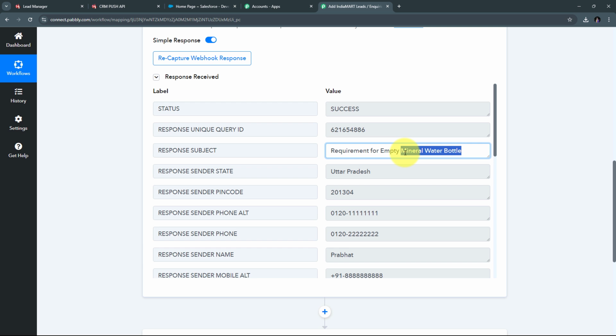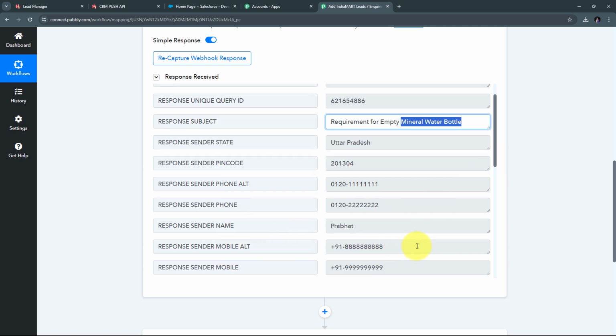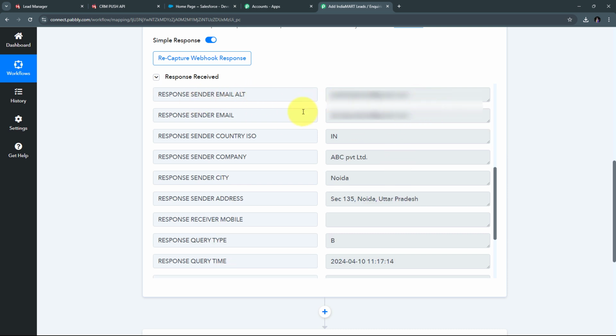Also here I have received all these other details of my inquiry, like I have the sender state, that is Uttar Pradesh, I have the random pin code, I have the alternate phone number, I have the random phone number of my inquiry, also I have the sender name, that is Prabhat. I have also received the alternate mobile number and the mobile number of my sender, and I have all other details too. So here I have the alternate email address, I have the country code, and I have the sender company name, that is ABC Private Limited. I have the sender city, that is Noida. I have the sender address, that is Sector 135 Noida, Uttar Pradesh. And I have the other details of my inquiry too.